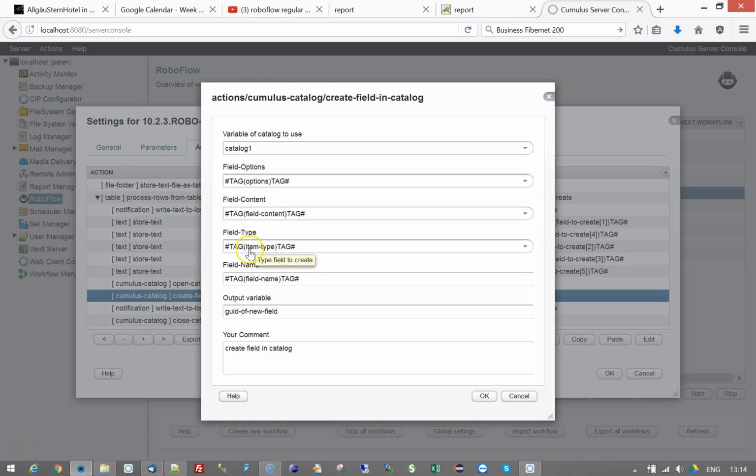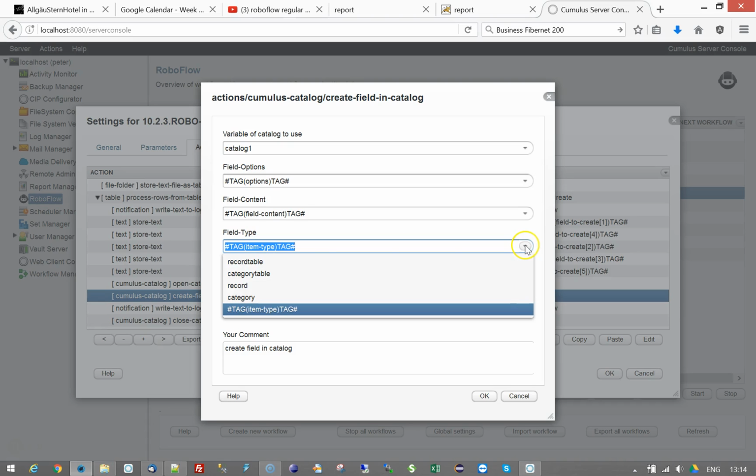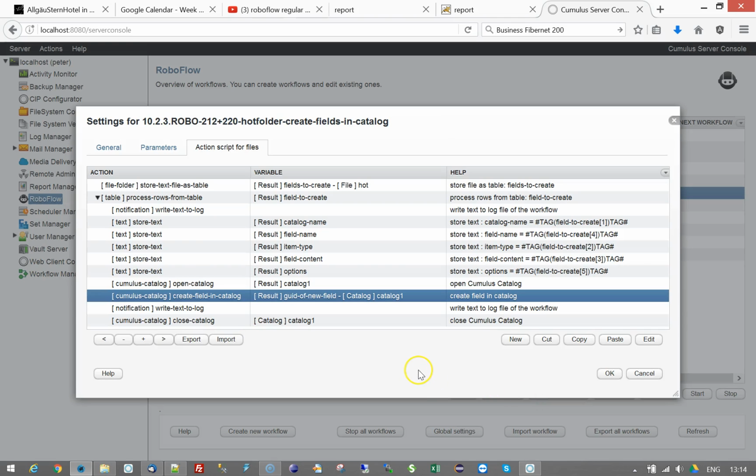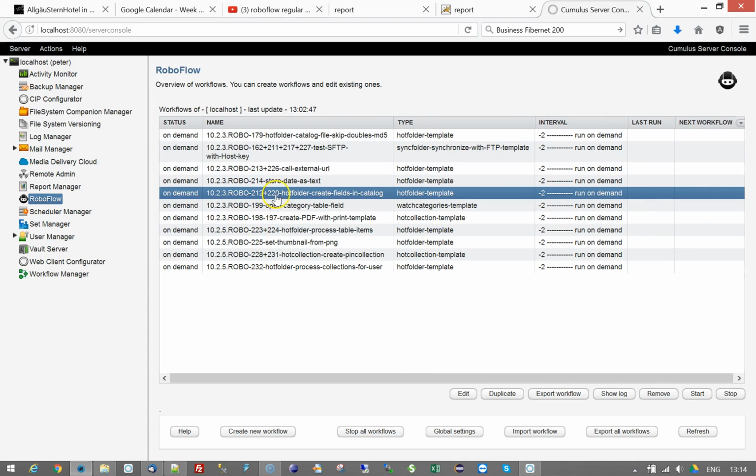And then item type is it for a record table? Is it for a category table? Is it a record or is it a category? And so what is the main item? And then a field name that you specify. It will return you as an output the GUID. You know, every unique field has an internal number, which is called a UID. Well, this UID, it will return that, so you could maybe use it further down the road in your workflow.